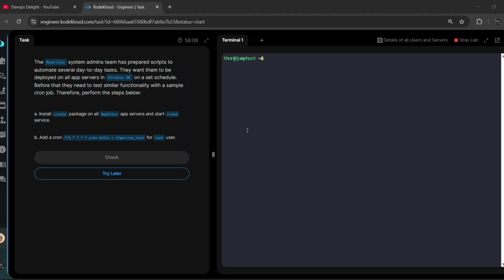First, let me read the task, then we will look into the solution. The Nautilus system admins team has prepared scripts to automate several day-to-day tasks. They want them to be deployed on all app servers in Stratos DC on a set schedule. Before that, they need to test similar functionality with a sample cron job. Therefore, perform the steps below. Install the cron package on all Nautilus app servers and start the cron service.